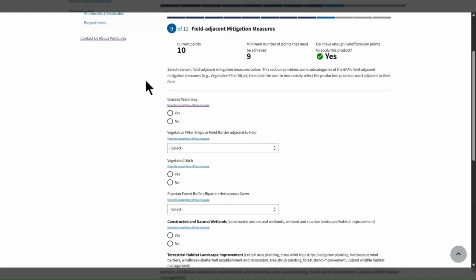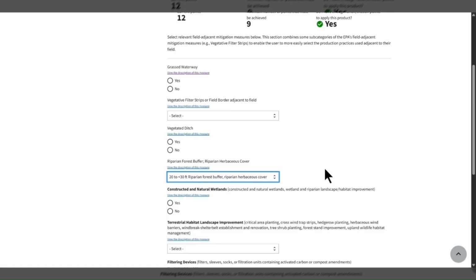In step 9, you can select field-adjacent mitigation measures, such as grassed waterways and vegetated filter strips. For our field, we are going to select a 20-foot riparian forest buffer, which gives us an additional point. However, you'll see that 2 points were added to the total. I'll explain this in the next step.